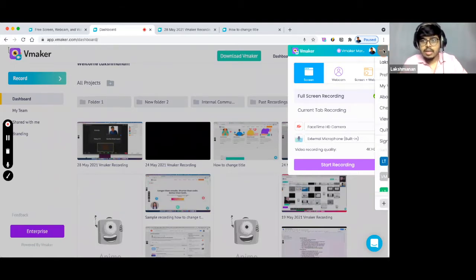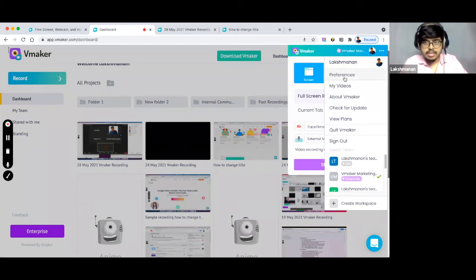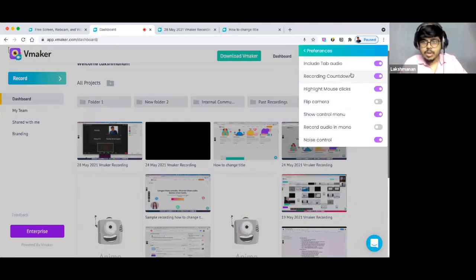Now, moving on, you have this wonderful option called preferences here. When you click on the three dots, it shows up right here. And when you click on preferences, here is where you can customize some of the options. For example, should you include the audio that has been playing in the browser? If you're playing a video in the browser, you can check that. The recording countdown, highlighting mouse clicks. If you click somewhere, it'll be highlighted. Flip camera. Showing the control menu, which is basically the list of items that will appear on the left once I close this menu. Record in mono or noise control.